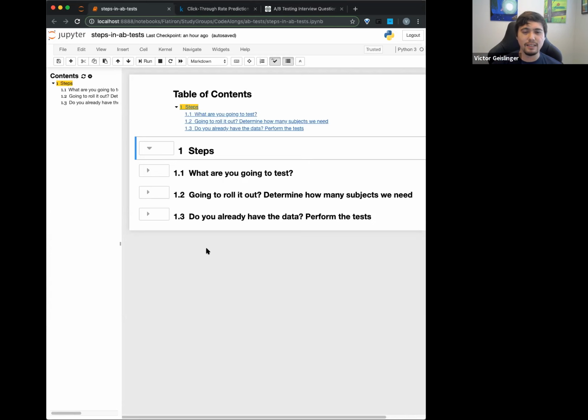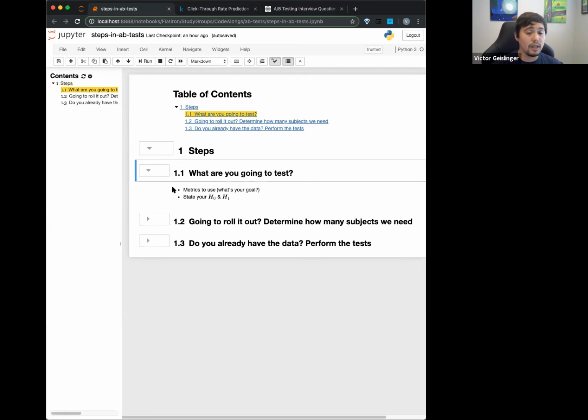In my opinion, A/B testing makes it sound a lot scarier than it really is. So kind of just going through a little bit of quick steps, and this should hopefully be review if you've gone through section 22, or it might be new to you. Basically, what are you going to test? What metrics are you going to use?